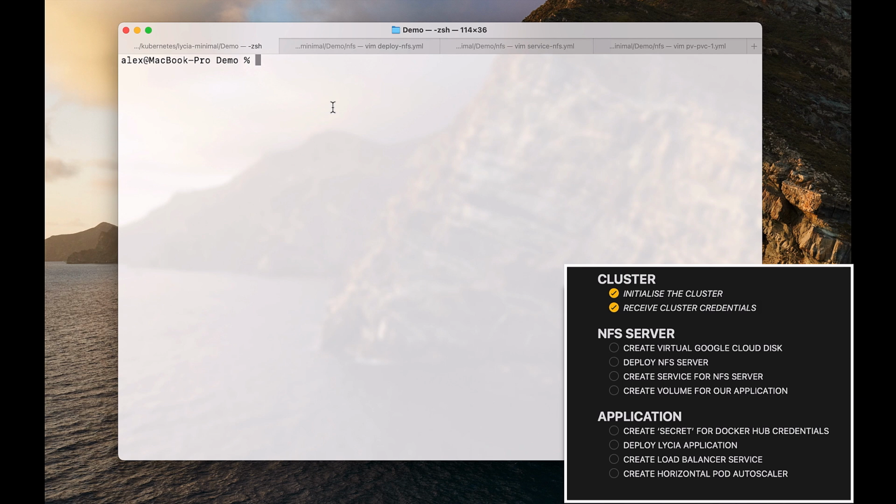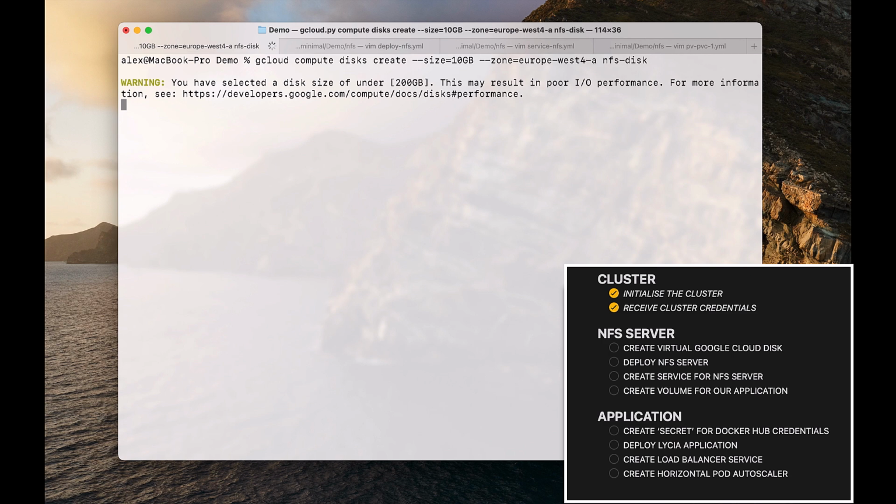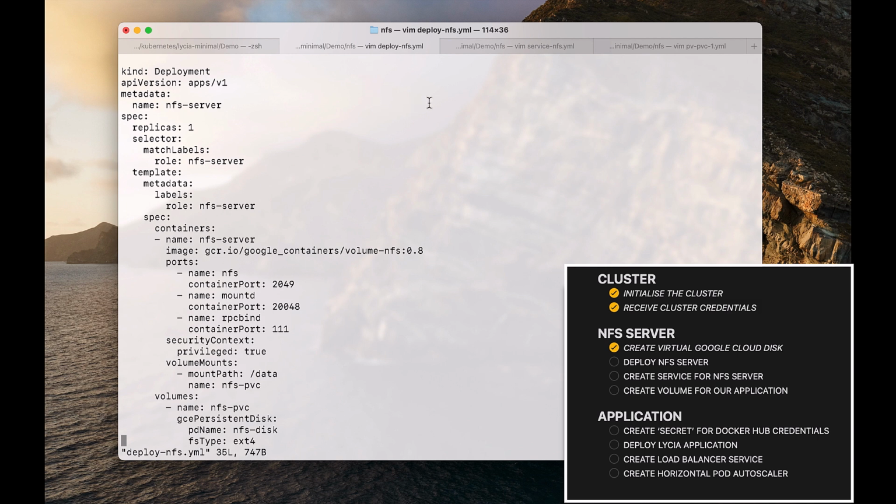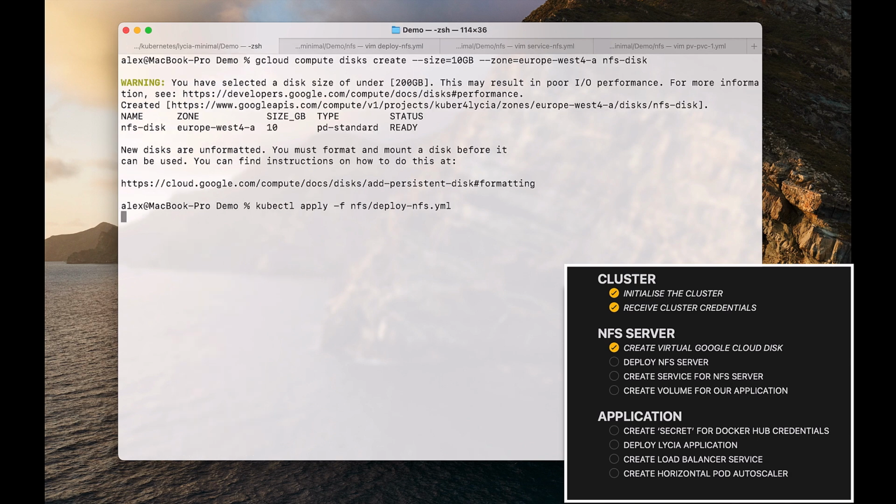Next, we have to create a disk where we will deploy our application. We select the 10 GB option. Once it is created, we deploy the NFS server container for it to run in the cluster. In its basic configuration, we specify ports and file system type of our volume.